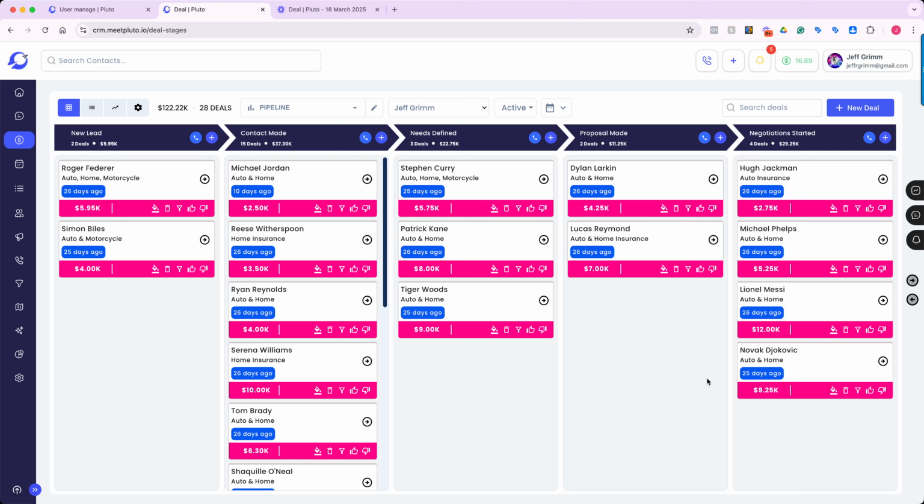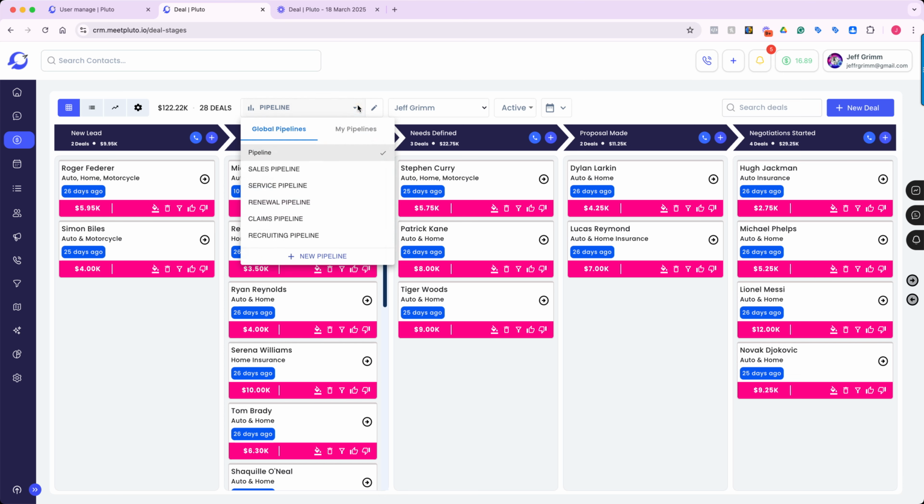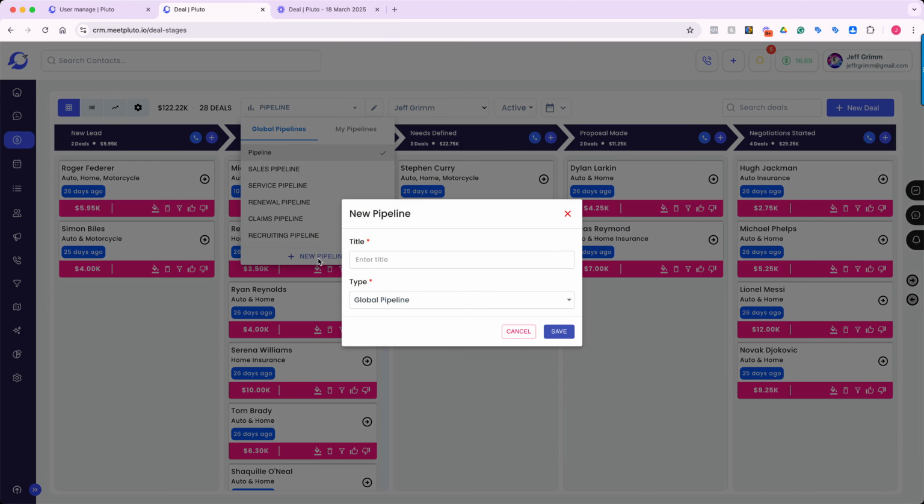Now let's take a look at how you create new pipelines inside of Pluto and also how you edit existing ones. So let's just say I wanted to create a brand new pipeline. I could come over here and say new pipeline. Pluto is going to prompt you to give it a name. We'll call this pipeline old leads. Maybe I want to have a pipeline that just manages all the old leads that I never won.